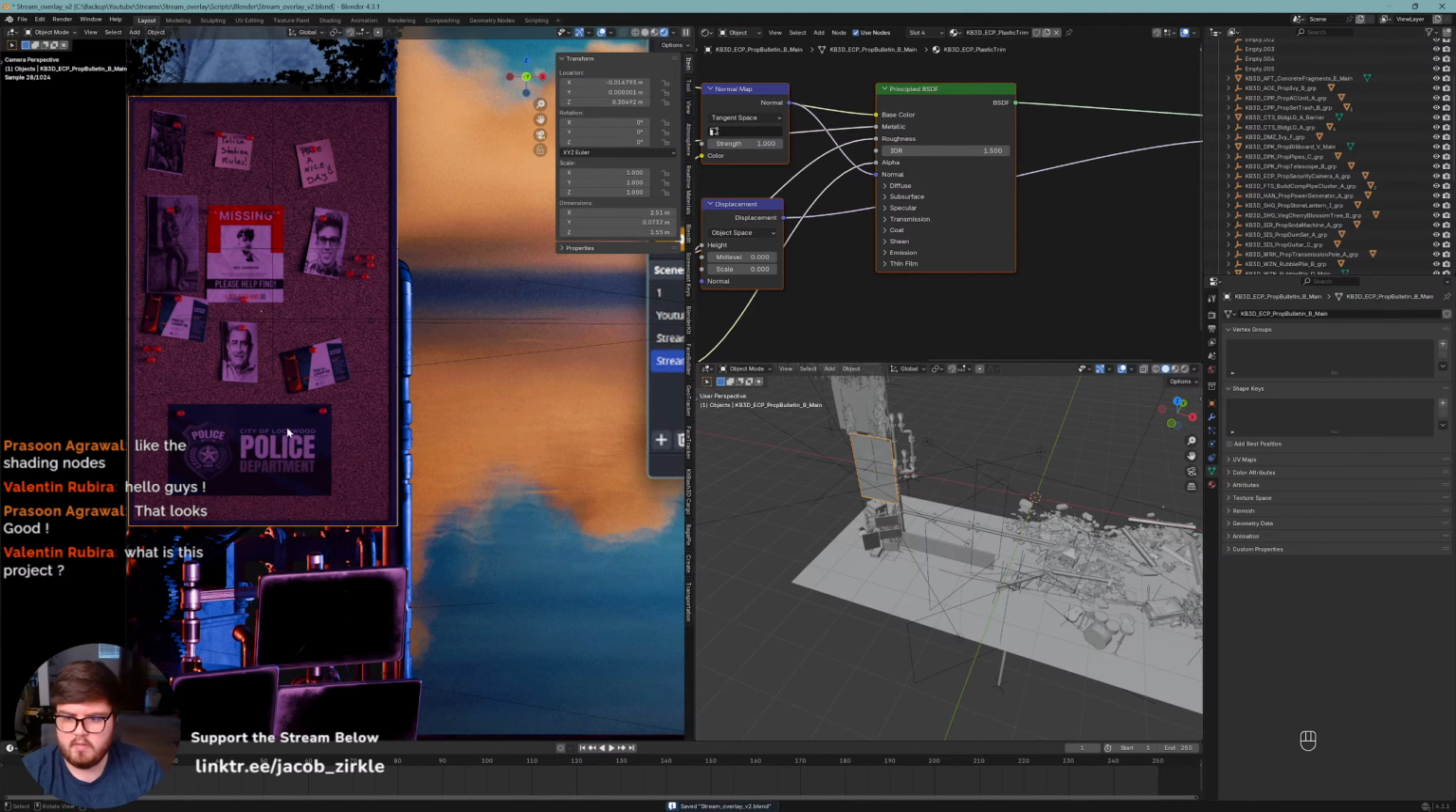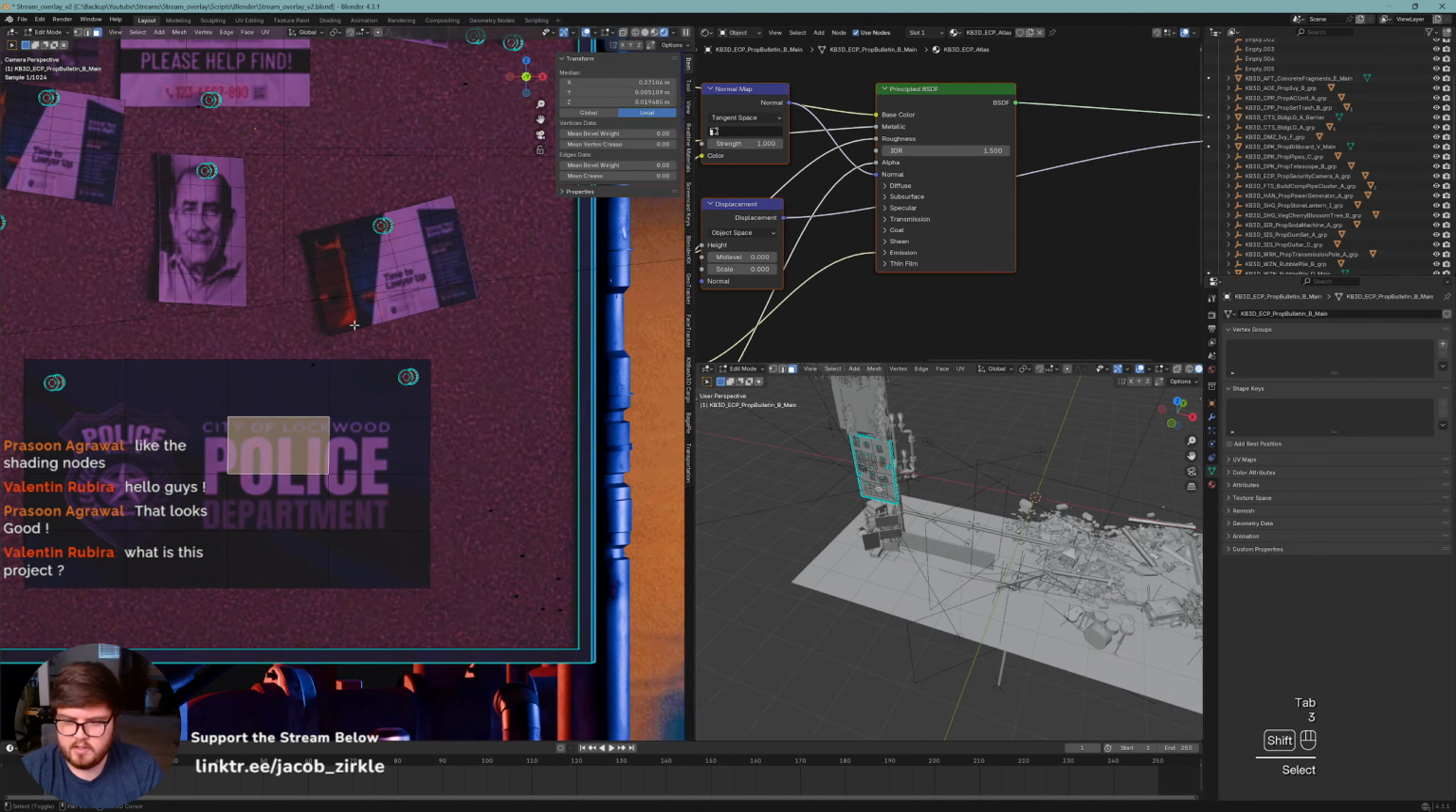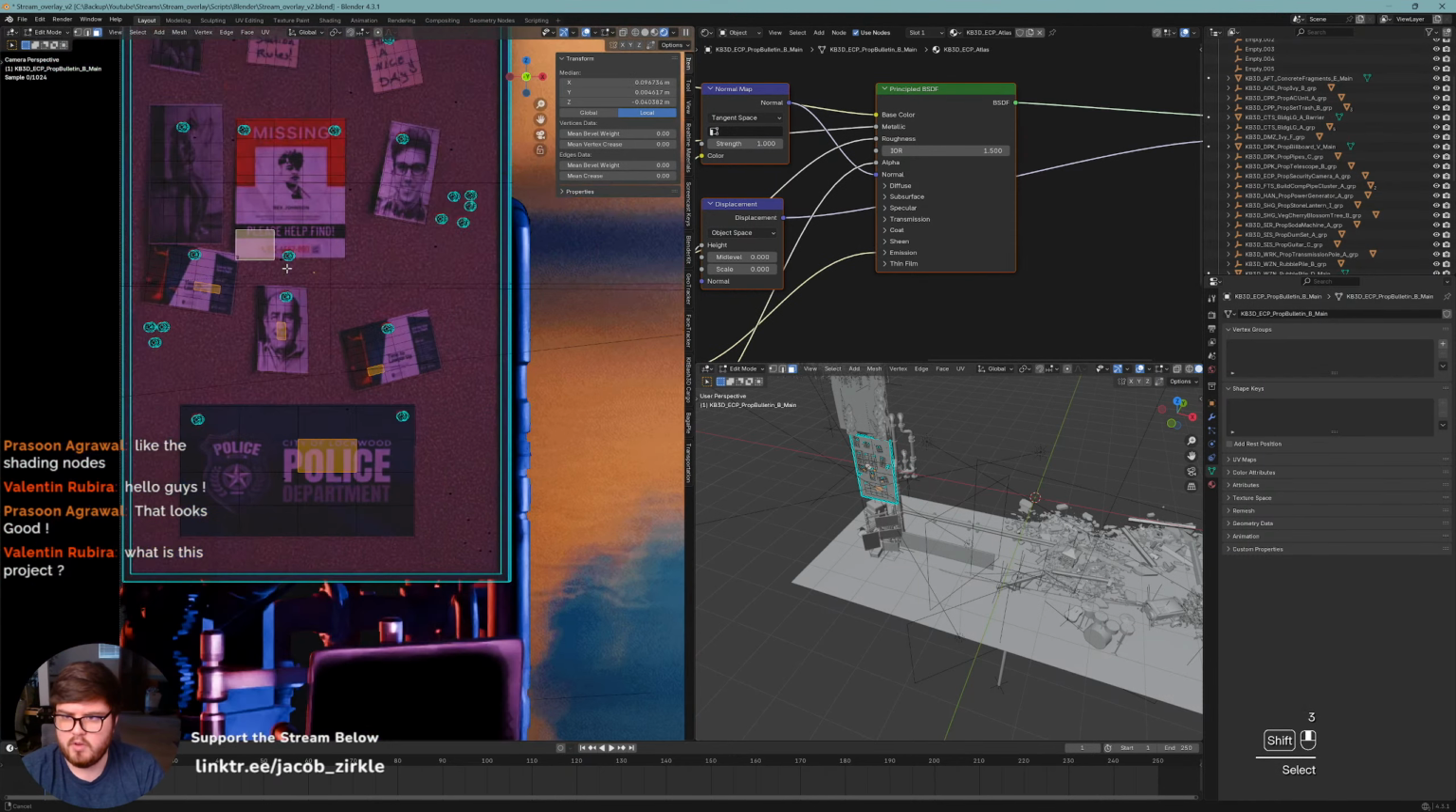Also, I'm not a fan of all these posters. Sorry, guys. No, we voted on it. We can always add them back later. Leave some of those. I'll leave the pins on.